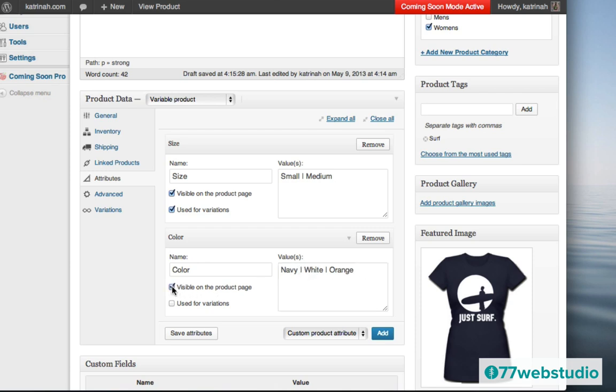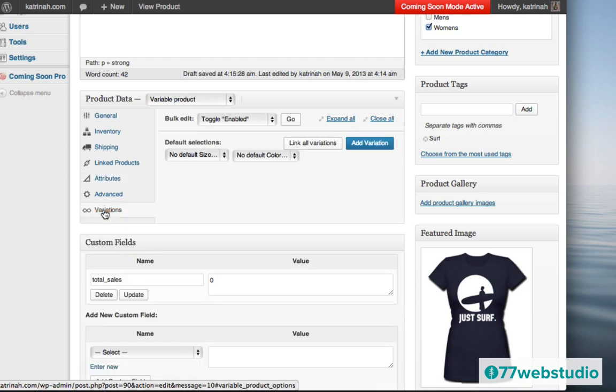Then I'm going to click on this box here to make it visible on the product page and also to use the attribute for variations. And then I want to click on Save Attributes to save the attributes. Once the attributes have been saved, then I want to click on Variations to set up variations.